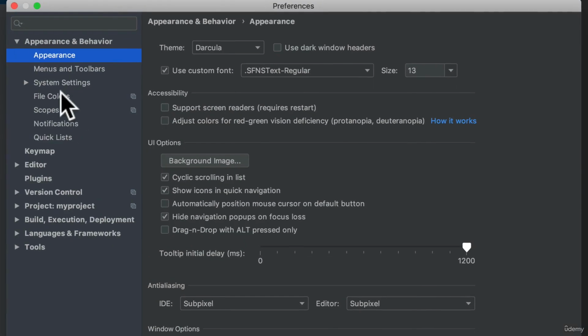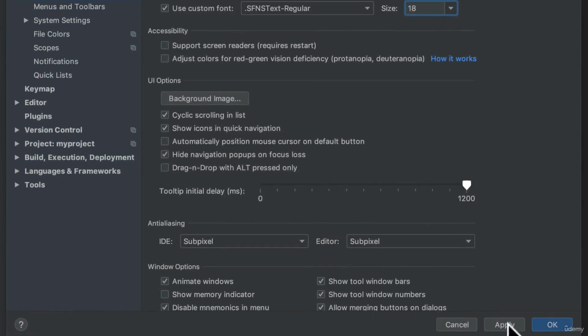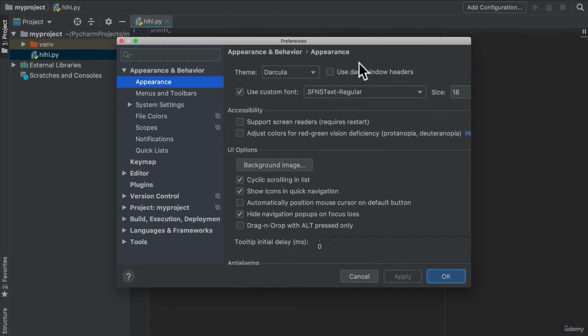Preferences, and here it gives you a ton of options to customize PyCharm to your liking. In my case, I want to make sure that I use, let's say, a custom font, but definitely increase the size to, let's go with 18. How's that? Let's apply. That's better. You know what? I want it even bigger. Let's do 20. I'm going to hit OK.